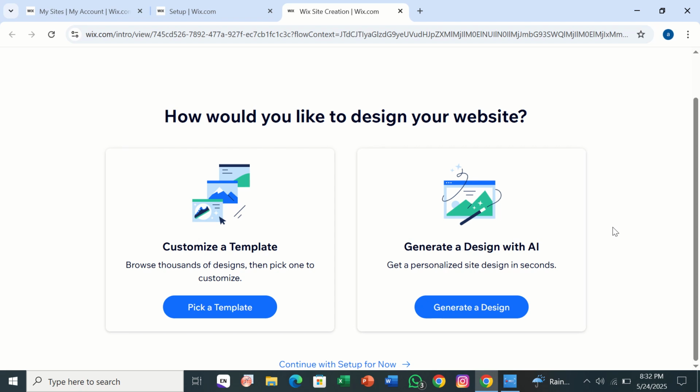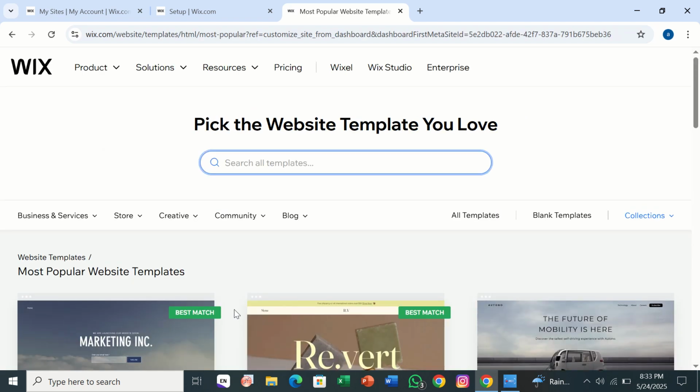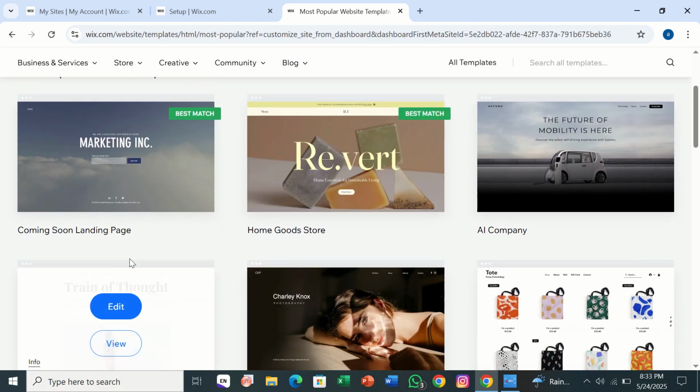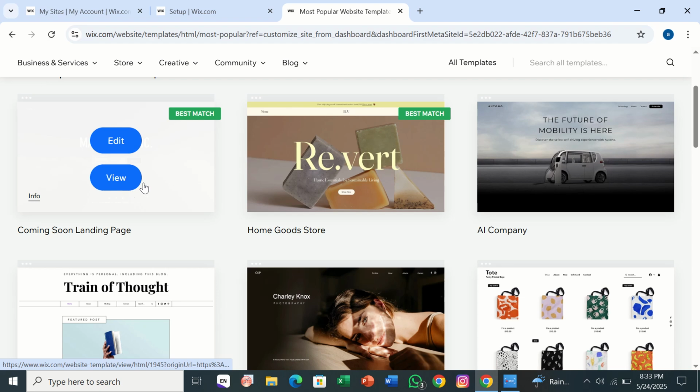You can generate a design using AI if you want to start from scratch, and if you have more time for yourself to create a new design and you do not want to copy anyone, just click on this one. Or you can also pick a template if you're looking for more ideas, and if you don't have an idea of your own, you can just click on it. I'm going to choose a template. Wix provides you numerous templates that you can use.